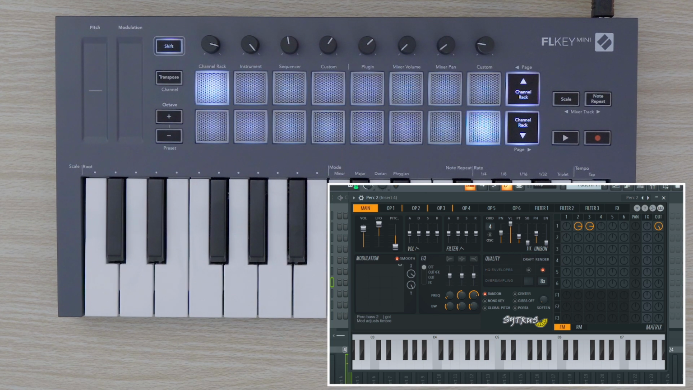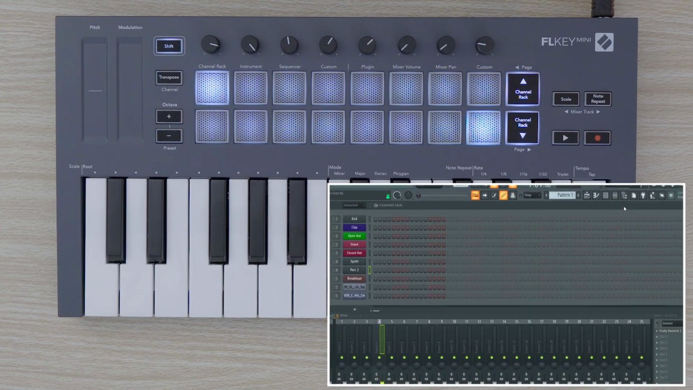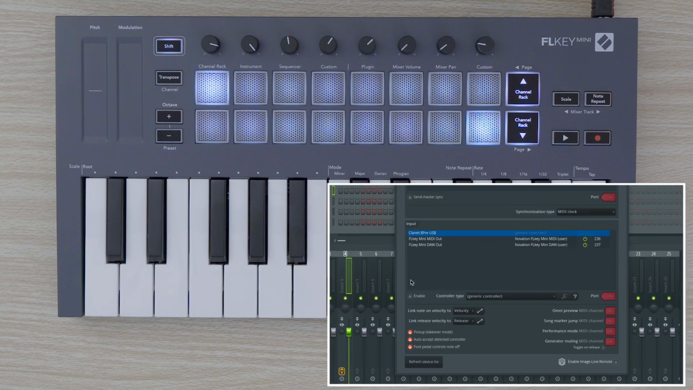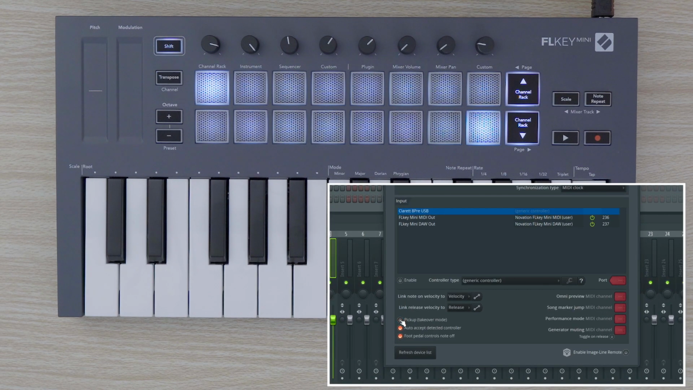When pickup takeover mode inside FL Studio's MIDI settings is enabled, the pot needs to reach the original value before the changes are applied to the parameter connected to the current pot.